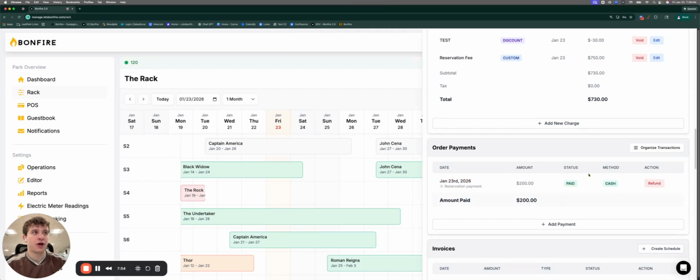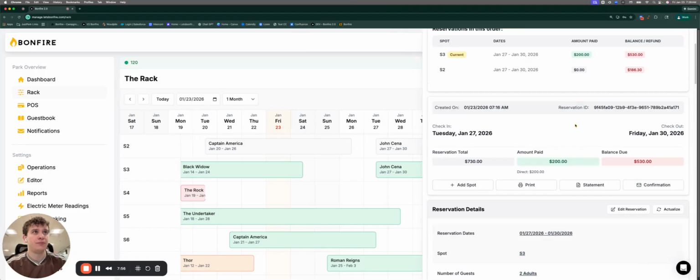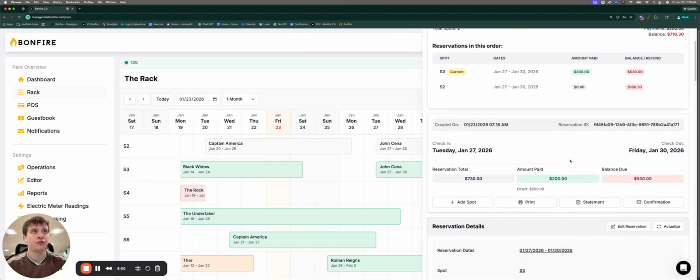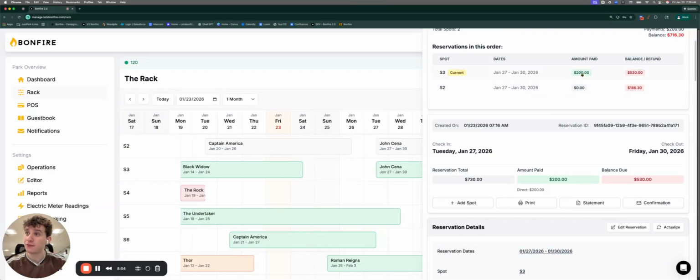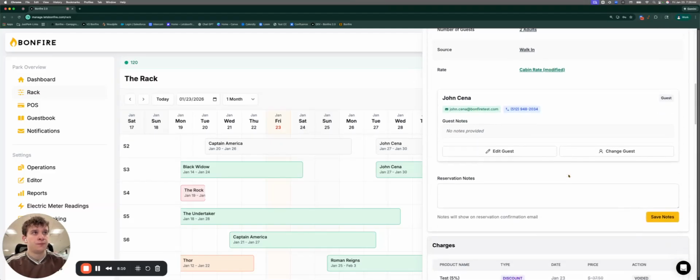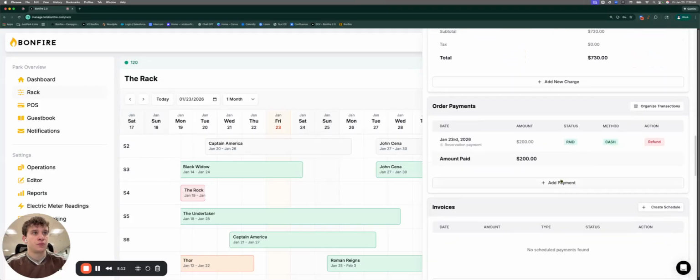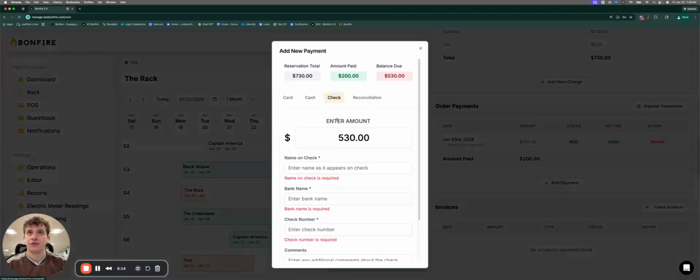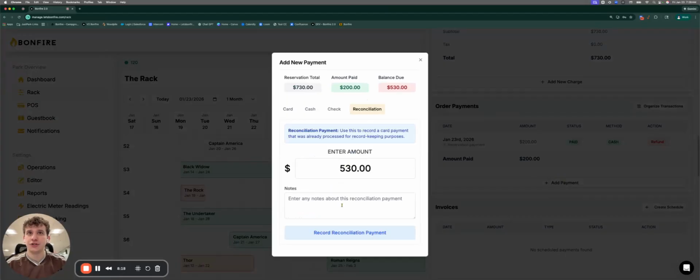Once that cash payment is processed, we can scroll back up and make sure that this amount was paid. You'll also be able to tell on group reservations when you do a single payment for a reservation versus a group payment. The other two options we have are check and reconciliation.